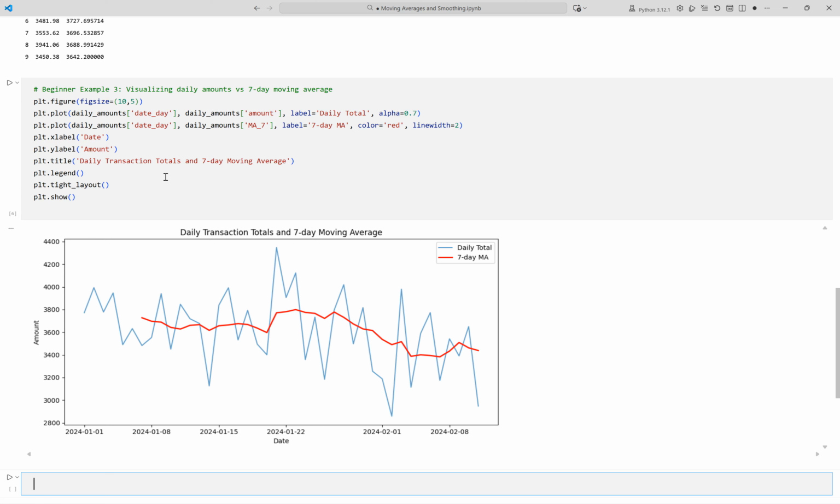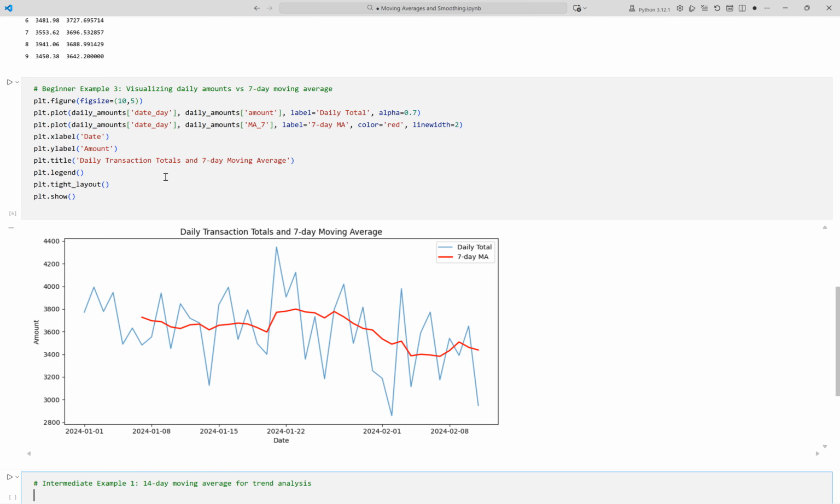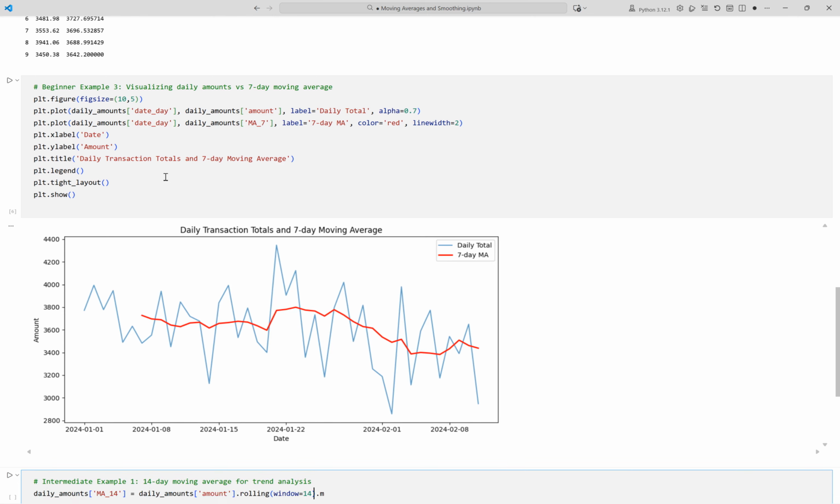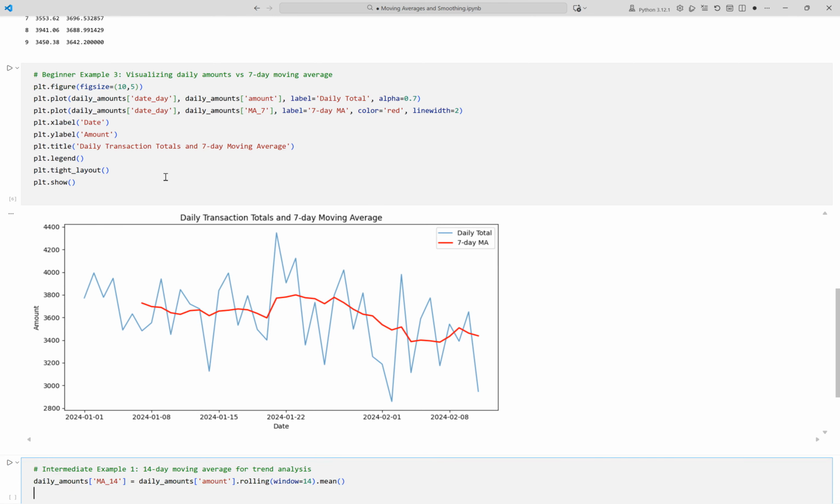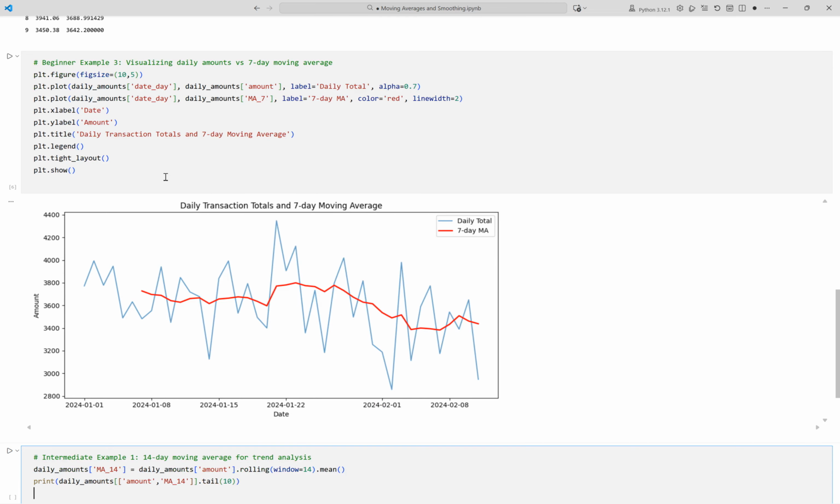A 2-week window is often used for detecting longer trends in banking. Let us try that. We add a rolling mean with a window of 14 days. Now we can compare short-term and long-term averages. We print the last 10 days to see how this captures general direction and smooth spikes.